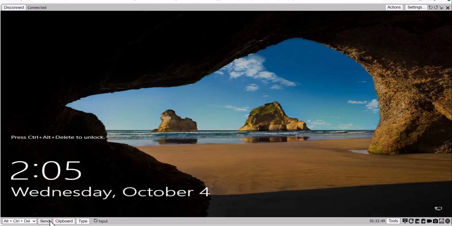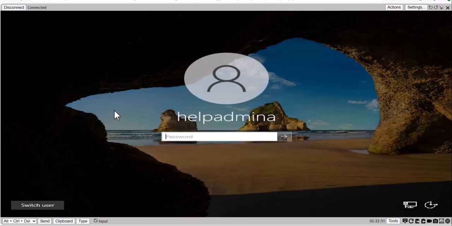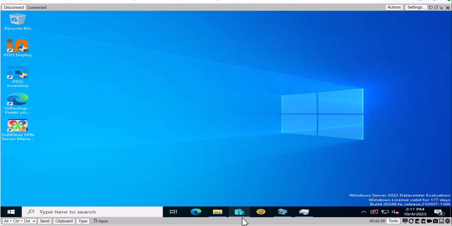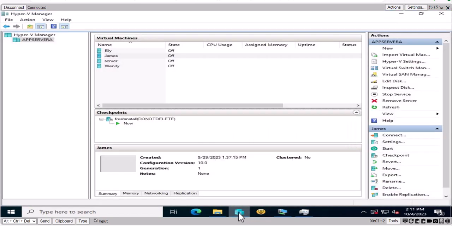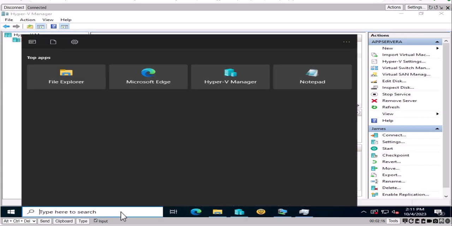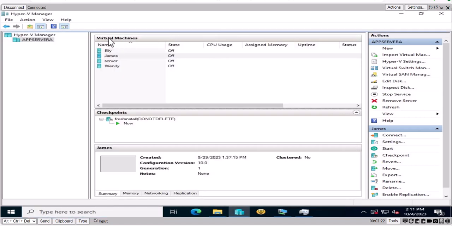So let's go ahead and click on send Control-Alt-Delete and log in with your password. So we are going to open Hyper-V, which is available on your app server right here, or you can go to search and type Hyper-V, search for Hyper-V Manager and open it. So now this is the Hyper-V Manager installed on the server. And inside the server, you can install more virtual machines. So this is something basic about virtualization.